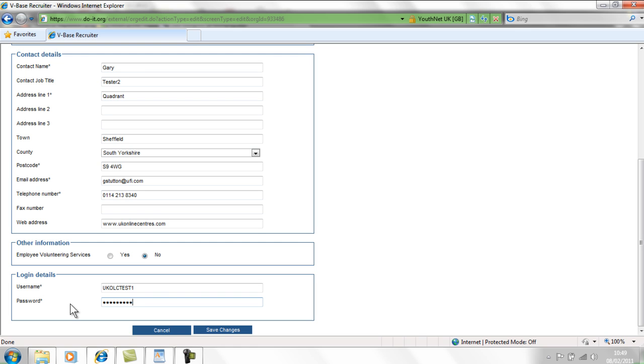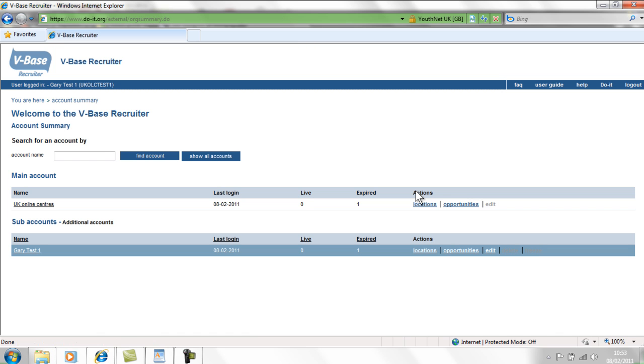Now bear in mind you cannot see what you're typing, so be sure to type very accurately, remembering that it is case sensitive. Once you finish making changes, you simply click the Save Changes button. If you need to discard your changes, you can simply click the Cancel button, which is what I'm going to click now.